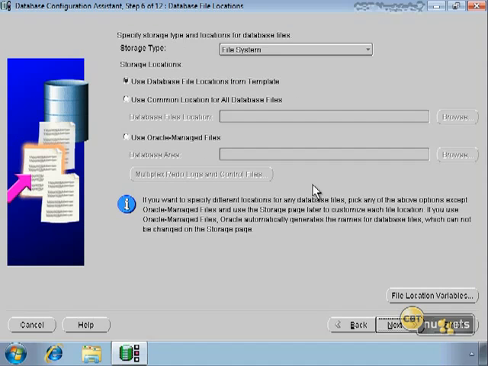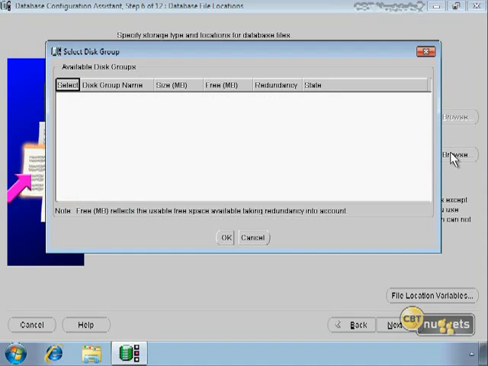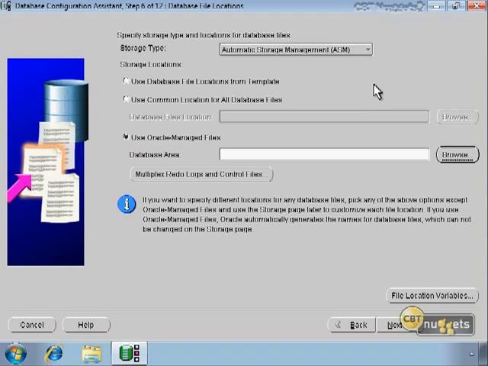We're next asked where we're going to store our database files and what storage type we're going to use. Your choices are file system, where you pick the directory path for your files, or automatic storage management, which gives us 2 tiers of ability. We can use what are called Oracle managed files, where we can browse to a disk group that we've created in ASM. Now again, I'm using terminology that we haven't yet come to.